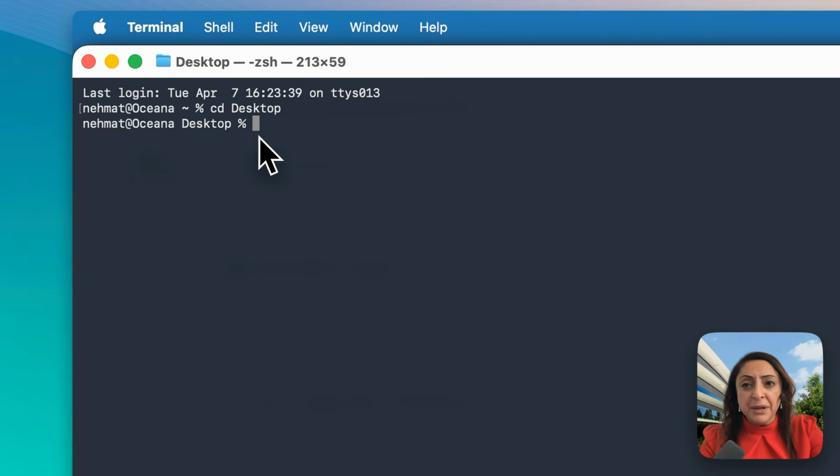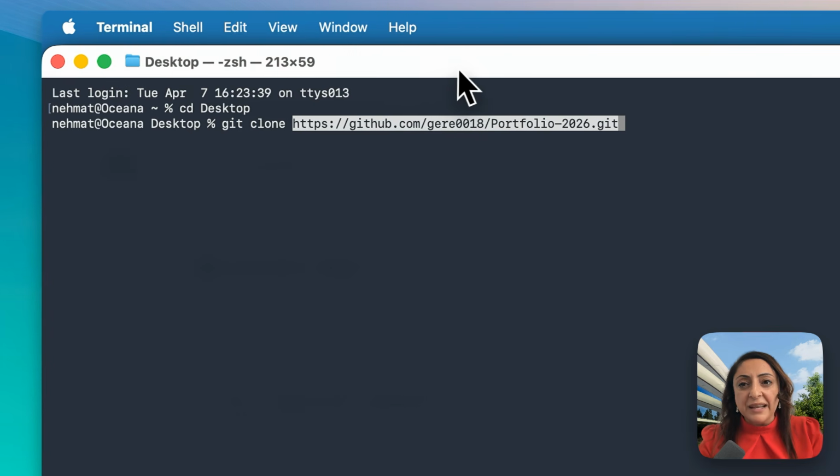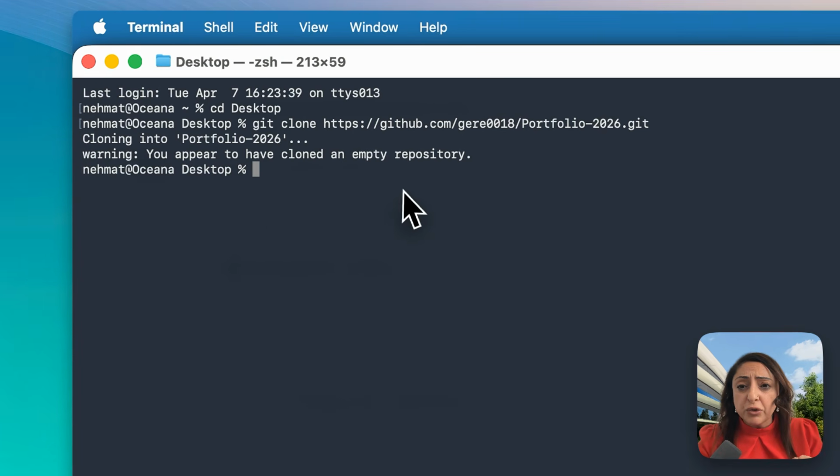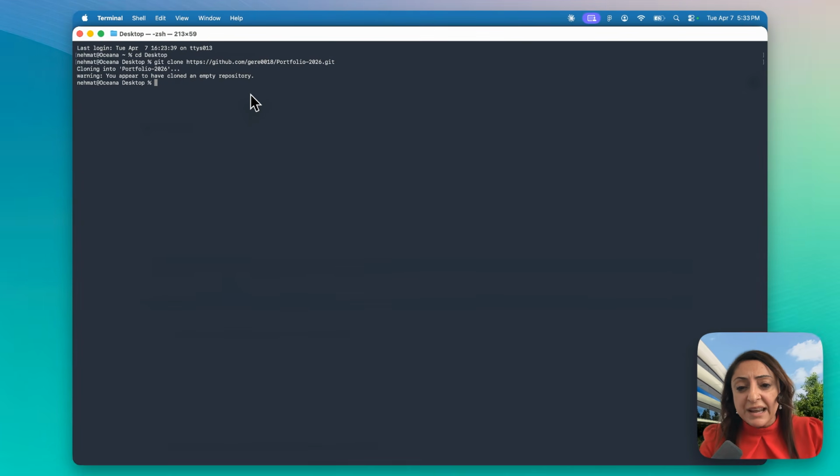So I will type git clone, that's it, and I will paste my link, and I will click Enter. So it's saying you appear to have cloned an empty repository. Perfect. That's what I want. I just want it to be empty and it will contain everything in it. And that's all I need from the terminal. Now, the rest I'm going to do manually.